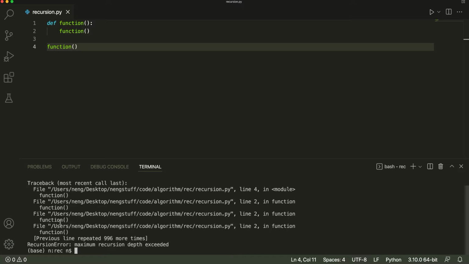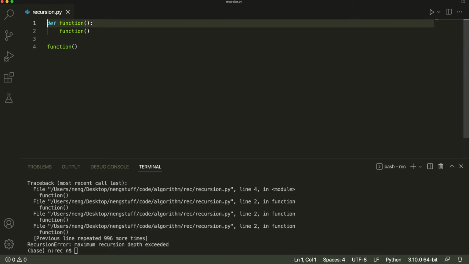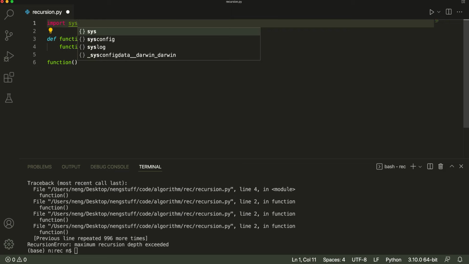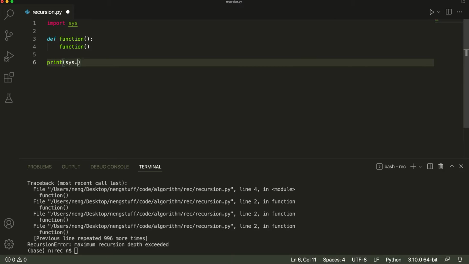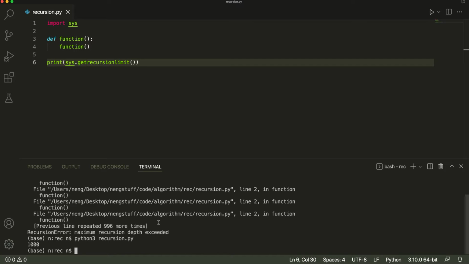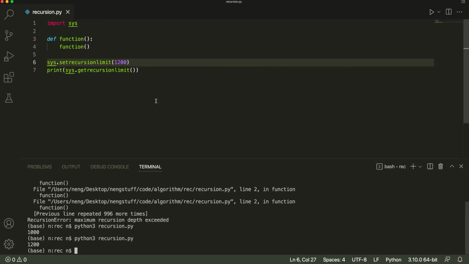So this is because in Python there is a recursion limit, and we can check this out by importing the sys or system module. We can do get recursion limit. So basically with this we can see what the maximum recursion limit is, and as we can see it is 1000. So what this means is at most a function can call itself 1000 times, and then it raises a recursion error. And we can change this recursion limit with set recursion limit to say 1200, then you can see the recursion limit changes to 1200.